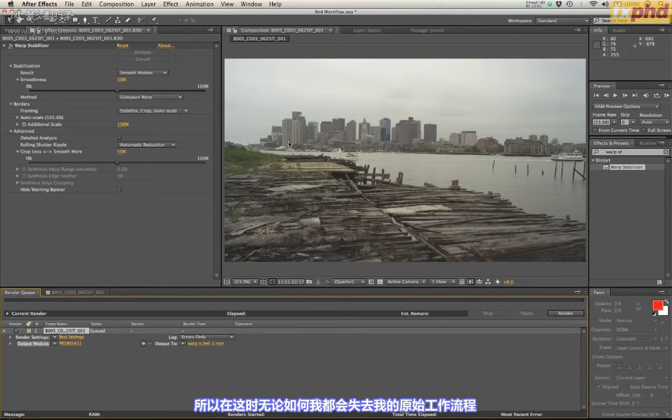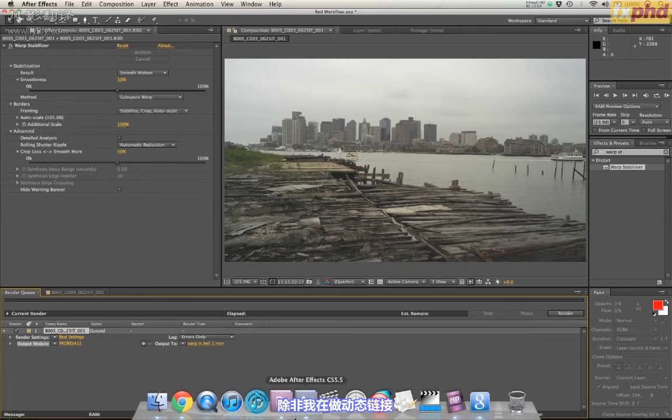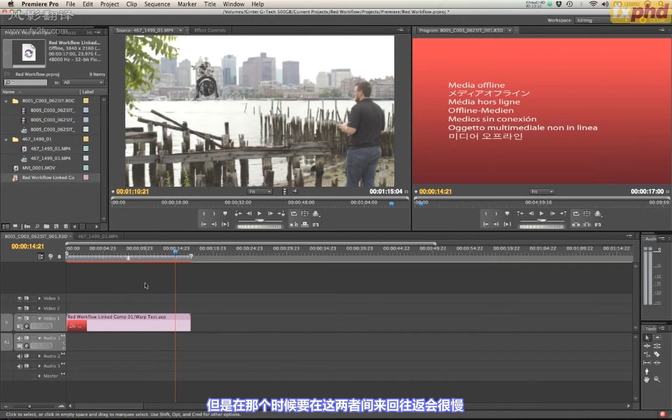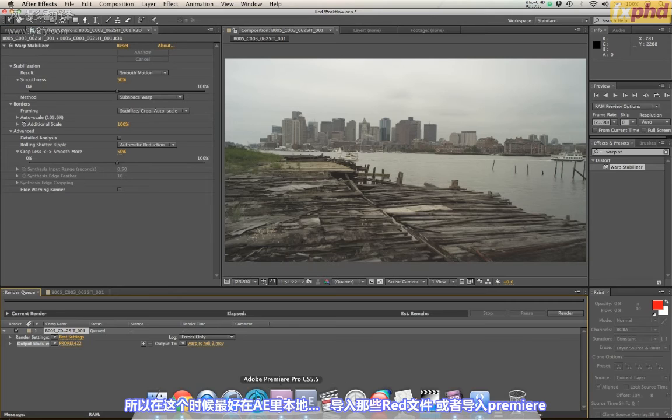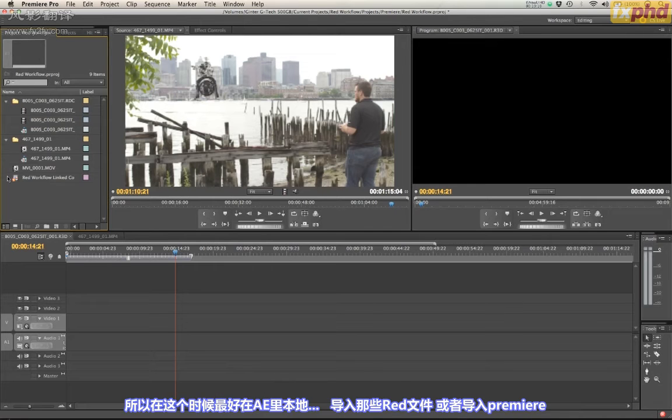And so at this point I would lose my raw workflow, but I would have to no matter what, because I'm stabilizing it, unless I was doing the dynamic link. But at that point it's going to be really slow to get back and forth between. So it's best at this point just to do either natively in After Effects, importing those red files, or through Premiere.